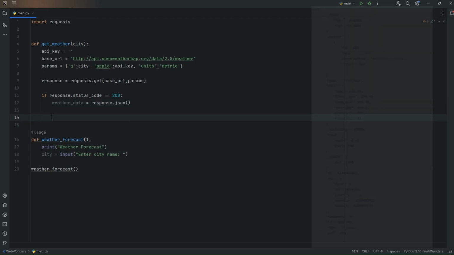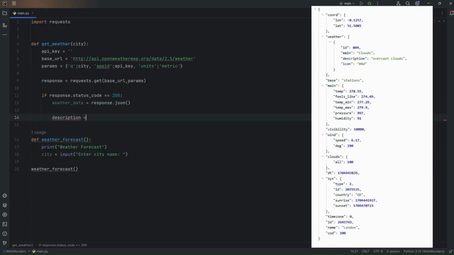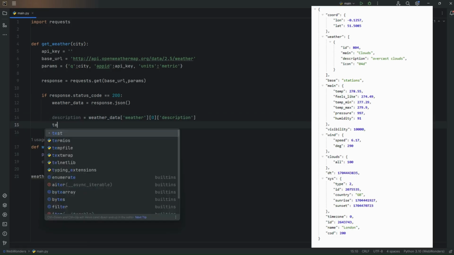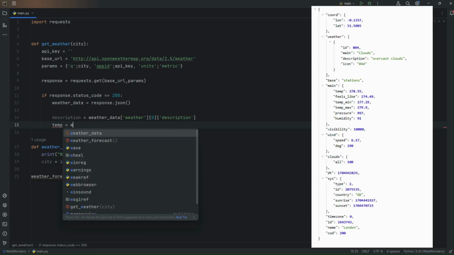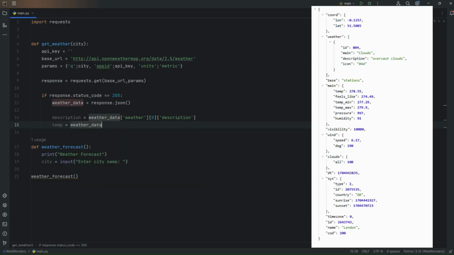Now, you can see on the right side the preview of the data returned by the API. If we need the description, you can see that it is in the weather array at the 0 position. Let us write weather_data of weather of 0 of description. Similarly for the others, but these are present in the main object, so weather_data of main of temp. The other two are feels_like and humidity.